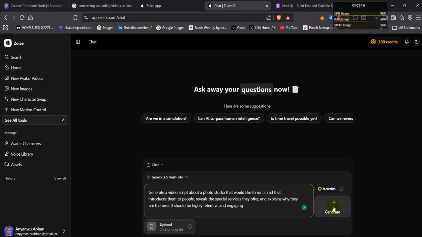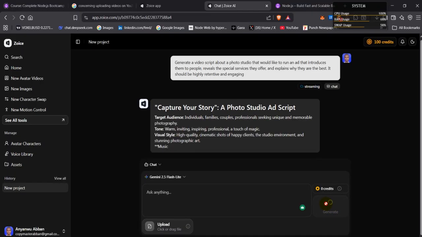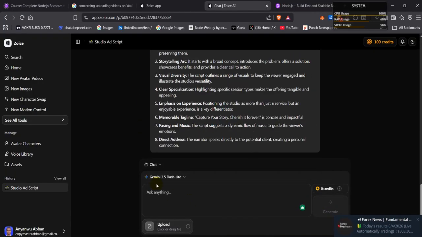Simply click on the generate button to generate the script. That's all you are doing. It's not that difficult.